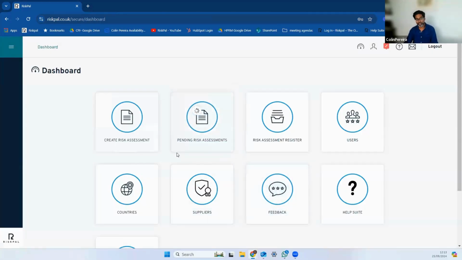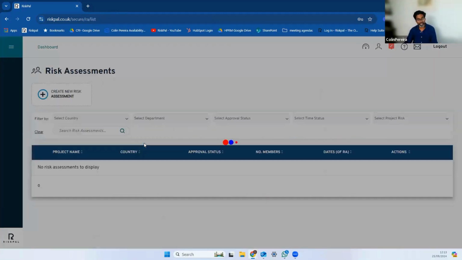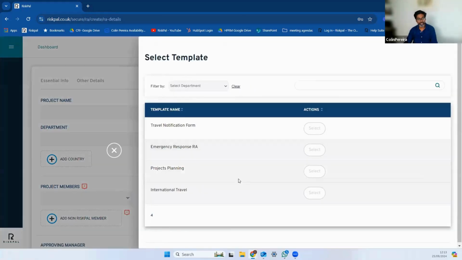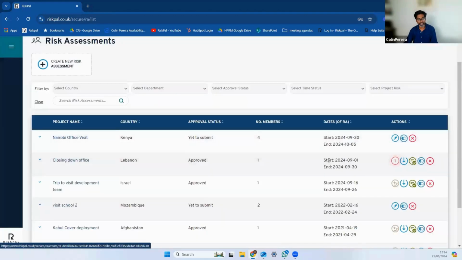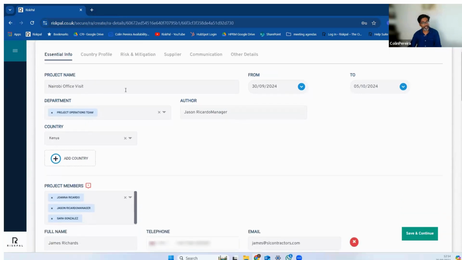So going back, the individual now knows that they have to fill out a risk assessment. So they will click on Create Risk Assessment, and they can select from a series of templates. They would normally pick international travel, but just like Blue Peter, I've created one earlier just for the purpose of this demo to speed things up. And they're going for a Nairobi office visit.